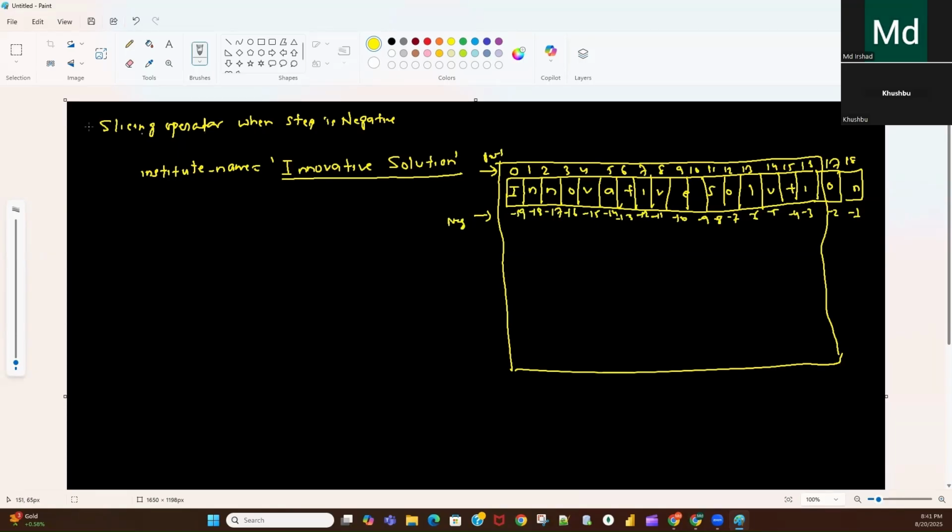So here we are talking about the slicing operator when a step is negative. When the step is negative, the slicing operator will extract the value in backward direction from start index to end plus 1 index.